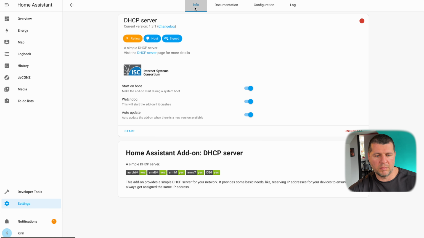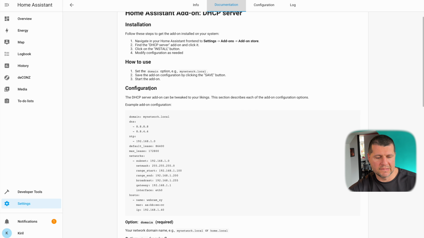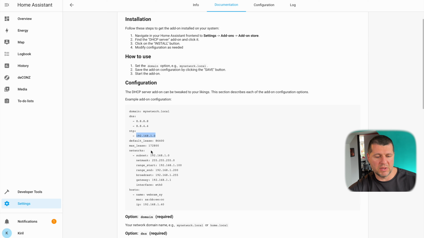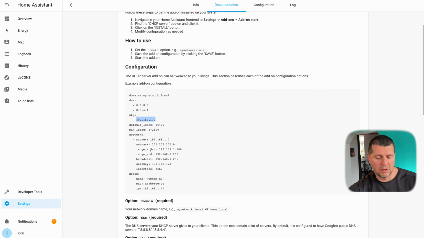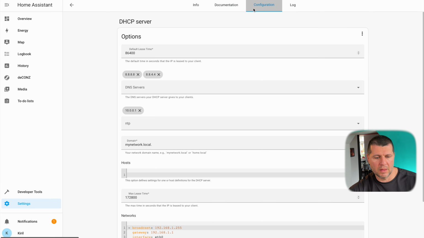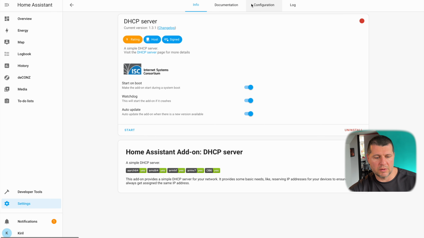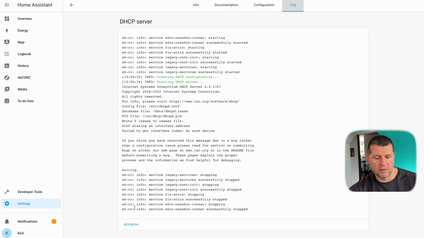Refresh. No, I guess I am not able to start this add-on as well. This is an example add-on configuration. What I'm missing, I don't have NTP server in my network. Unfortunately, some hosts are defined here, some networks are defined. Max lease time. But I cannot start this add-on.